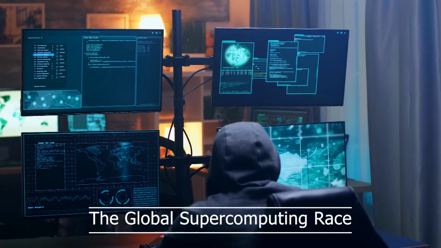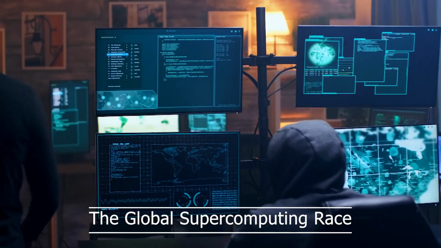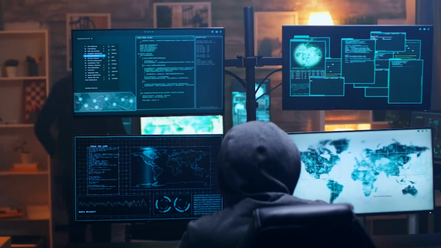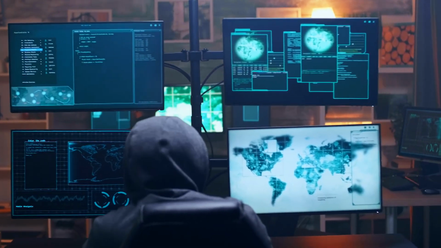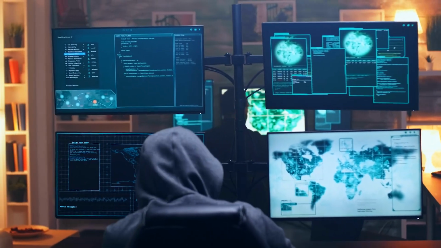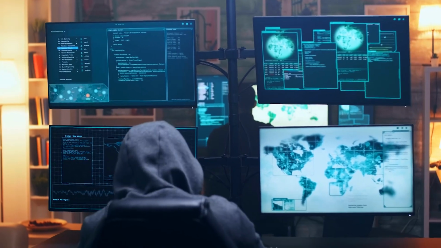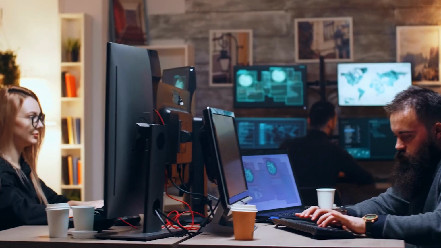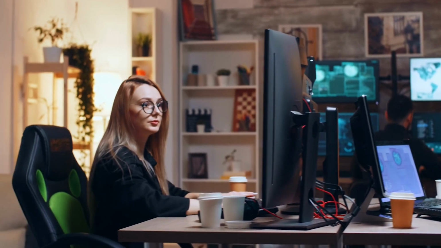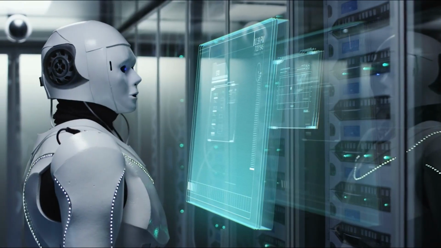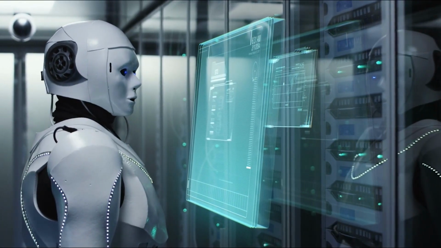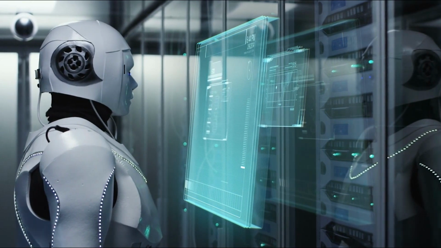In today's ever-evolving technological landscape, supercomputing has become a crucial aspect of scientific research, innovation, and national competitiveness. Supercomputers are the backbone of various industries, including artificial intelligence, weather forecasting, drug discovery, and advanced simulations.